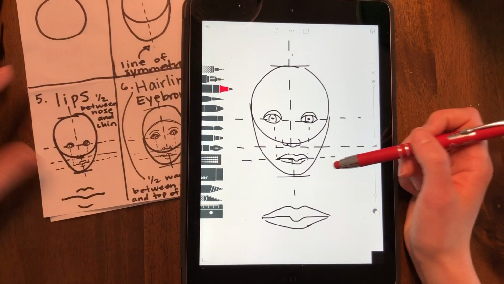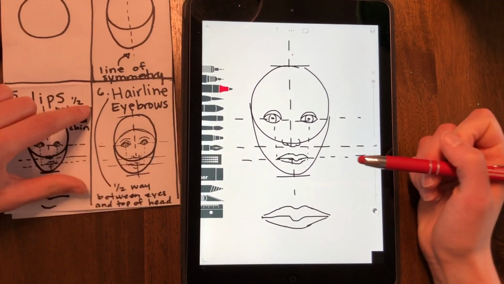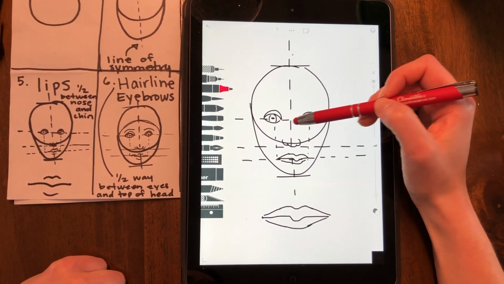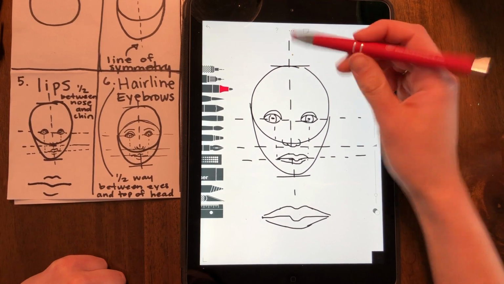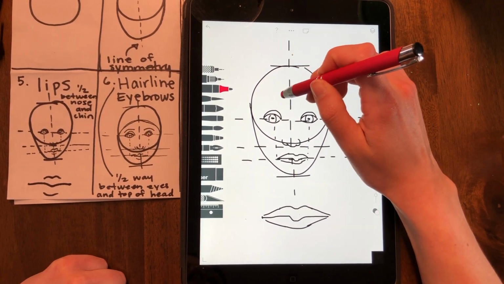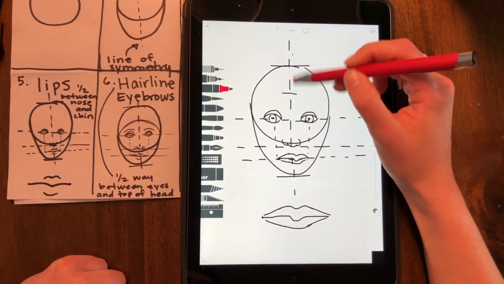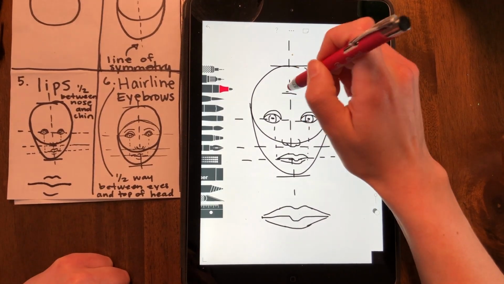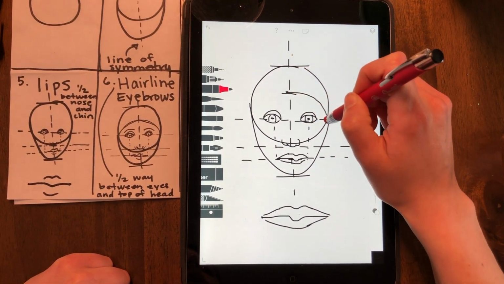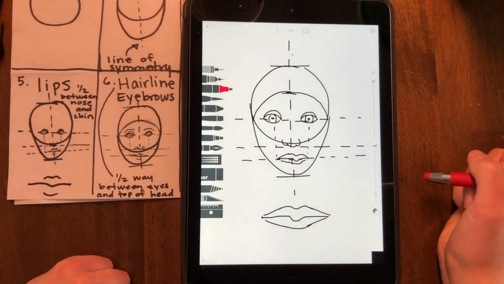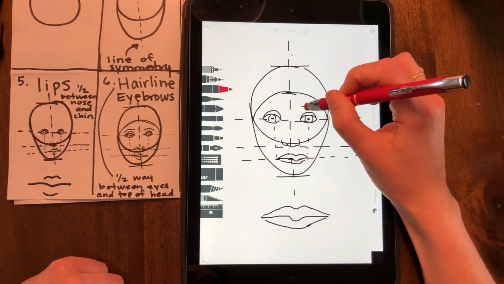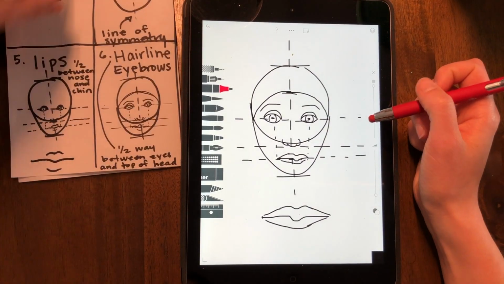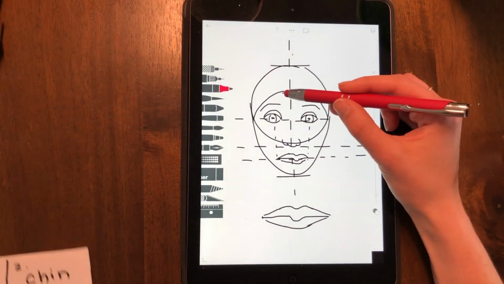All right, now that I have my lips, we can move on to hairline. So hairline is halfway between the eye line and the top of the head. This seems pretty low, like you're leaving a lot of space for the hair, but your hair takes up a lot of your head when you're looking at it. So my hairline goes from the middle all the way down to the eye line in a curved line. Here I can also add eyebrows. Awesome. So we have our hairline and our eyebrows.